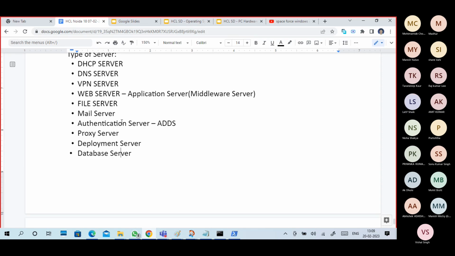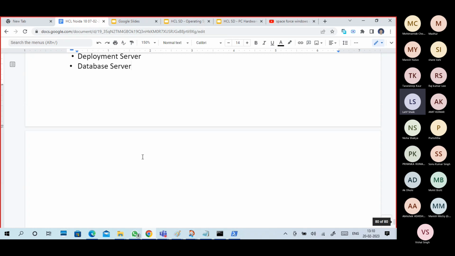Database servers, for example: I installed an Oracle 21C database, which means my machine becomes a database server. In my machine I installed a Tomcat application, then it becomes a web server. I installed a Microsoft Exchange application, it becomes a mail server. I configure my Windows server as a deployment server, which means I can install operating systems to other machines through the network. These are the different types of servers.